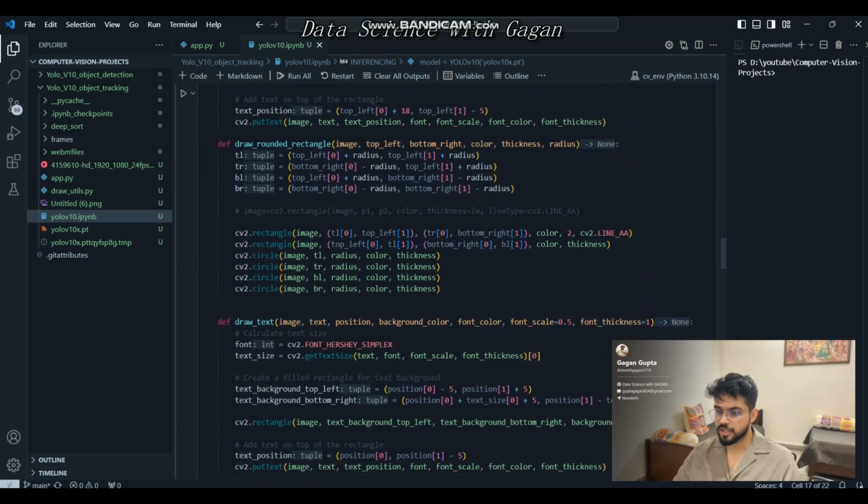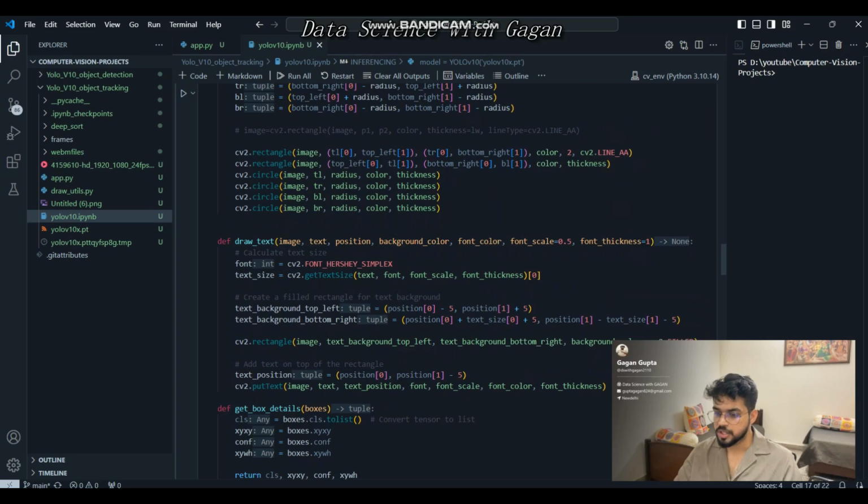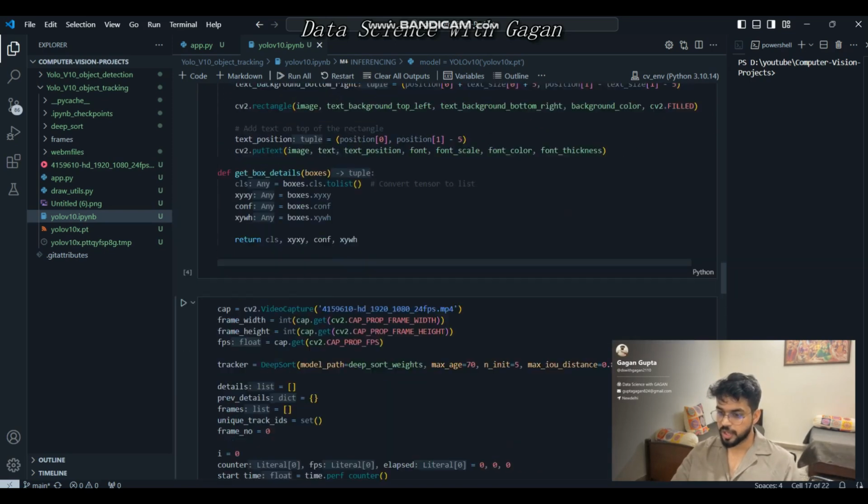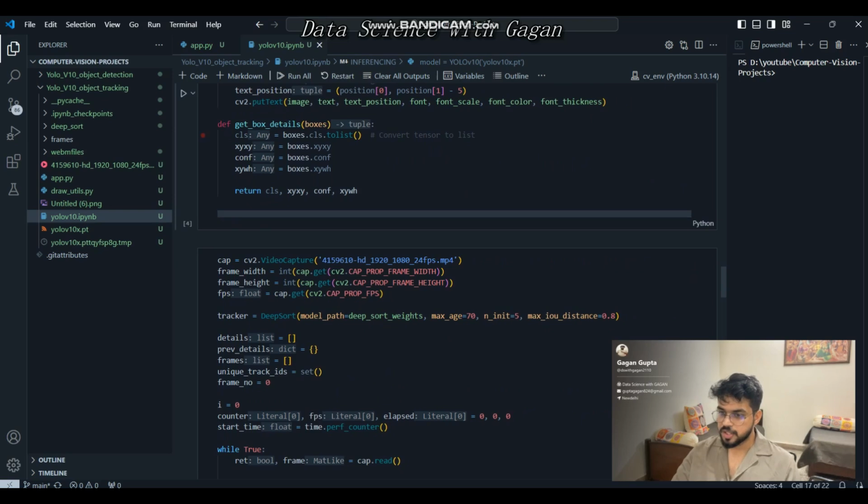Then here I have written some basic functions, which are the drawing utils, so we can have attractive bounding boxes in the frame. And this is a function which will return what classes there are for the boxes we have in the frame, what their bounding box coordinates are, and at what confidence level they are being predicted.